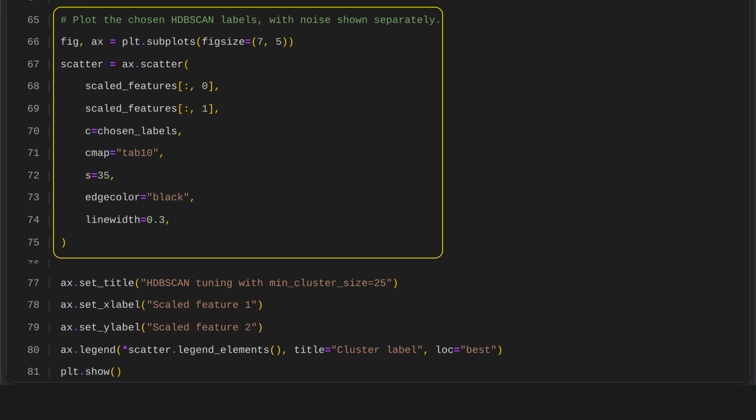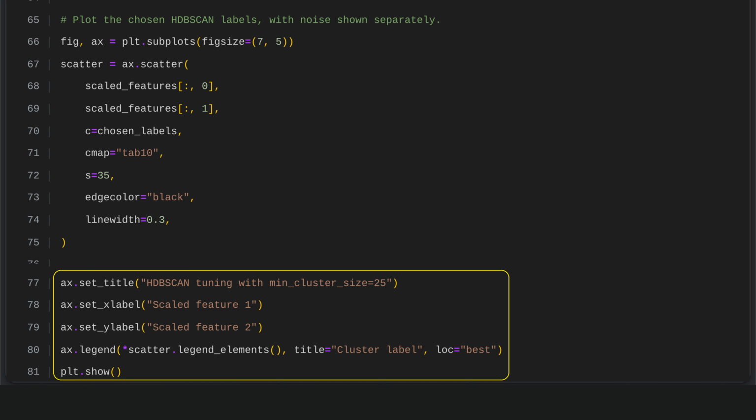Styling such as moderate point size, black edges, and thin outlines makes the clusters easier to see, including points treated as noise. The plot is finalized by adding a title that notes HDBSCAN was tuned with a minimum cluster size of 25. The axes are labeled as Scaled Feature 1 and Scaled Feature 2, and a legend identifies the cluster labels. The completed plot is then displayed so the clustering results can be visually assessed.